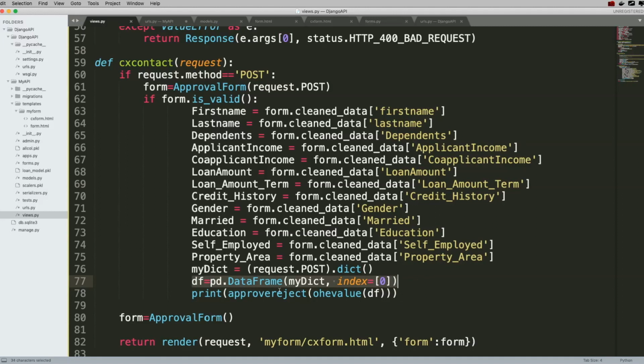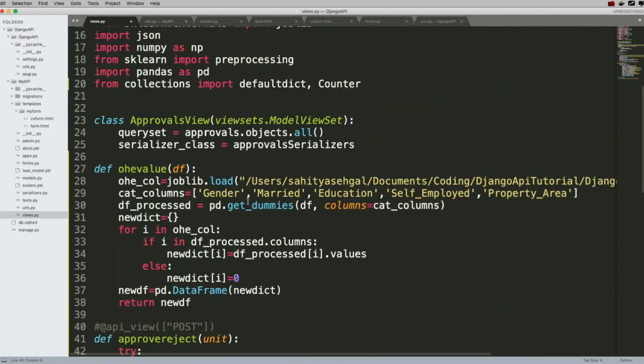And then I said, okay, I'm going to go ahead and call a couple of functions here. The first function, the inner function, is called one hot encoding value, so OHE value. So in this, I'm actually passing this data frame. And so when you go up here, it's going to go all the way up here.